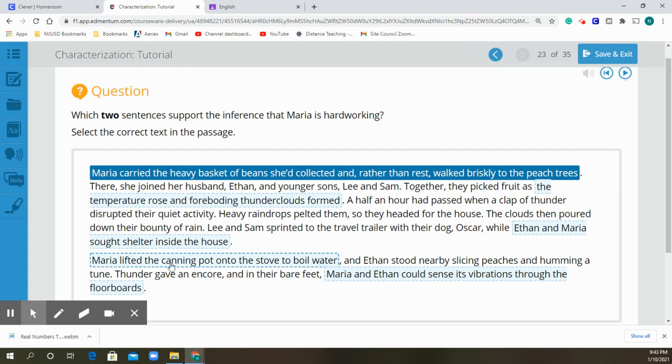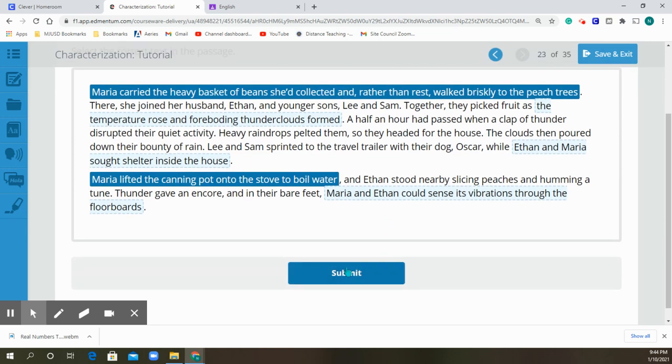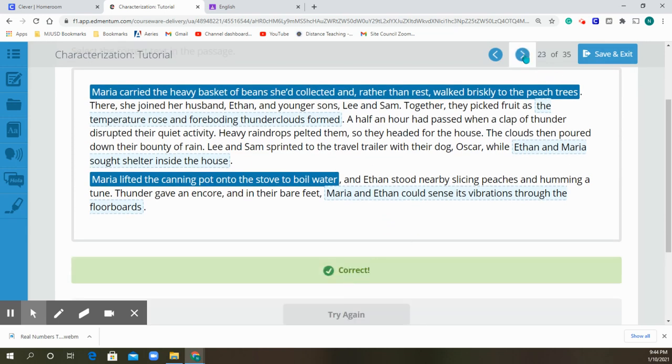A canning pot has to be big enough to fit the cans in it. And if it was full of water, it might have been extra heavy. So that sounds like hard work. Just to make sure: Maria and Ethan could sense its vibrations through the floorboards. So that has nothing to do with working. So those are my two final answers. Correct.